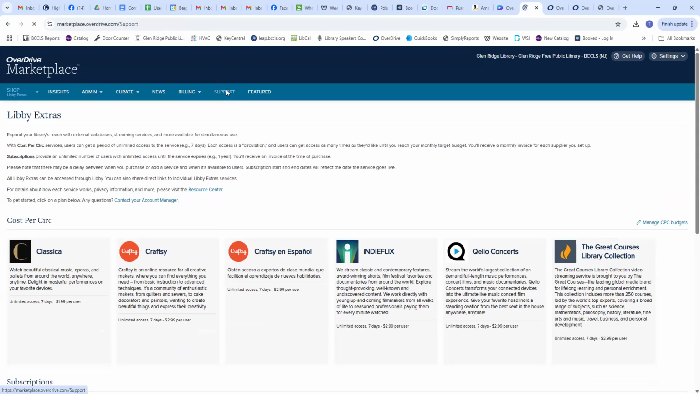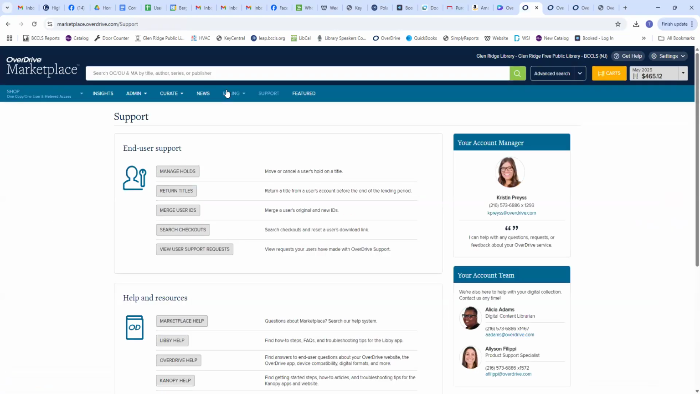Under the support tab is where you are going to find our Overdrive rep information. So we have a new Overdrive rep. Her name is Kristen. She's going to be working with Alicia to do the trainings that we have coming up later on about reporting and curation.